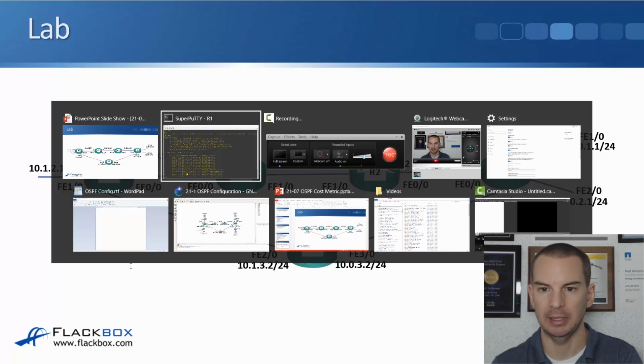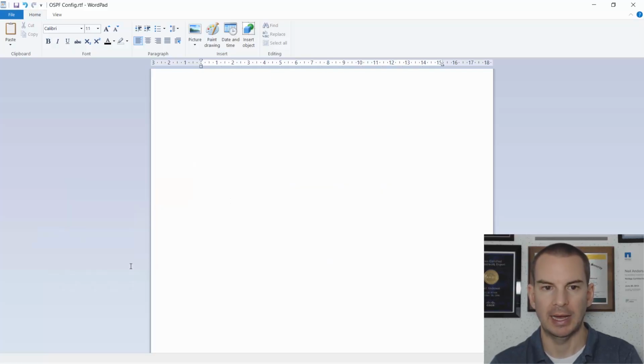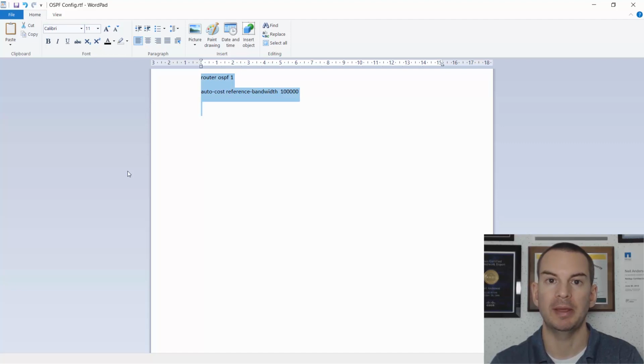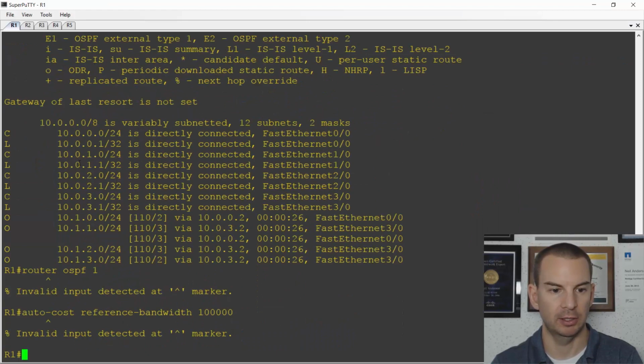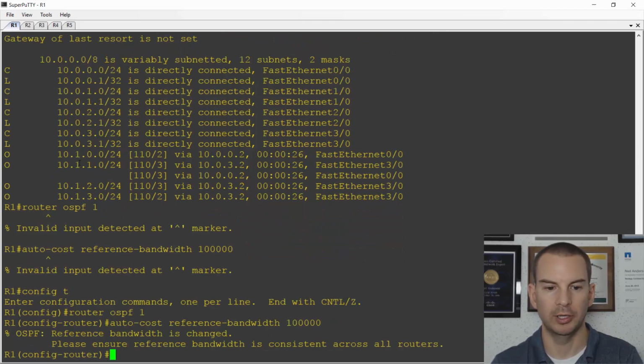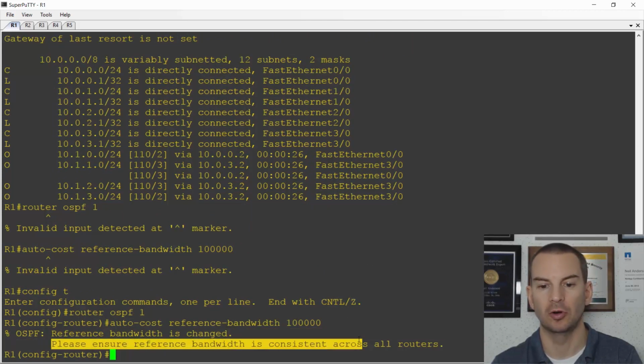So I'm going to open up a text editor for this. And the commands I want to use are router ospf 1, and then the command is auto-cost reference-bandwidth, and I'll set it to a high enough value that I'm future-proofing myself as well. So I'll set this to 100,000, and then I'm going to copy and paste this into all of my routers. I need to do a config t. So there is R1, and you see it gives me the warning, make sure you do this on all of your routers.